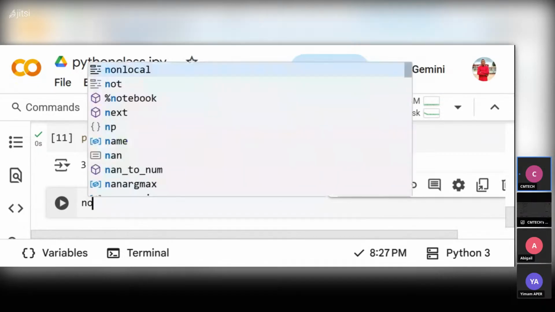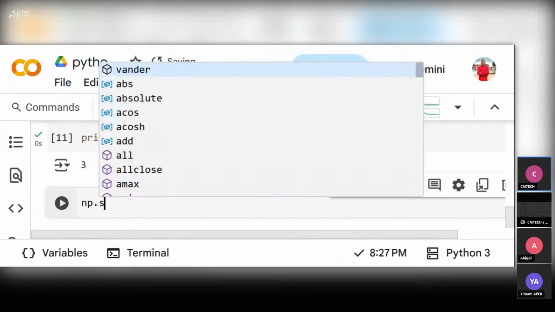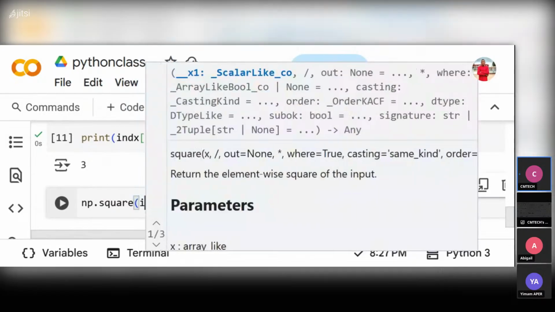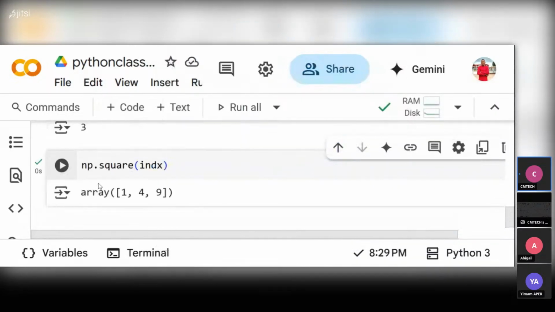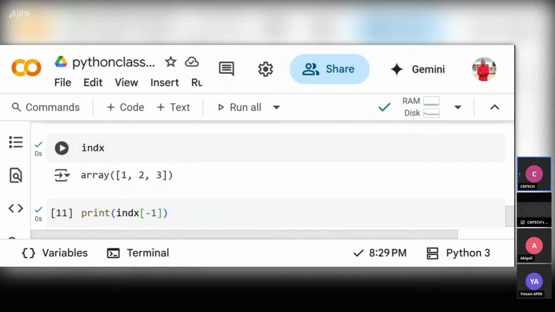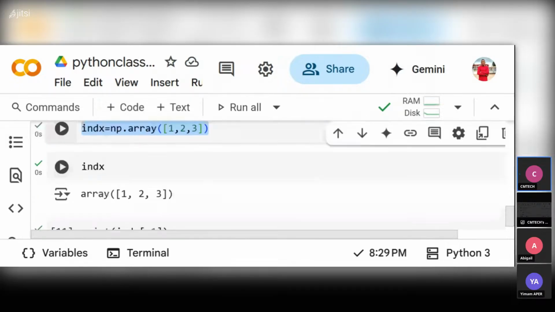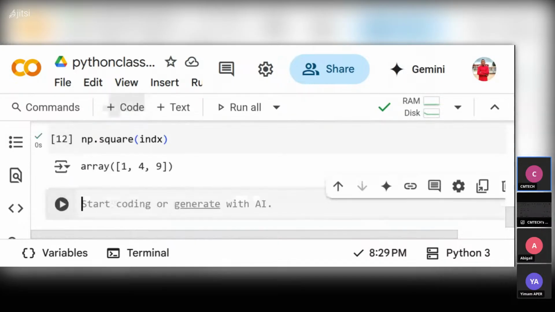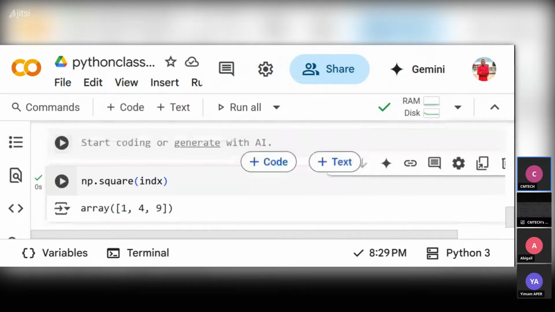All right. NP. Now we want to perform some square root. We are going to say NP dot square. Let's use the square first. Now we are going to run it, and this is how it squared everything. Look at our variable. Let me just copy this so that we should not be confused. Let me paste it here.